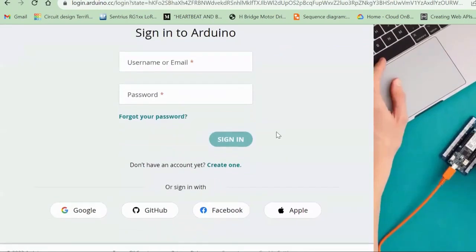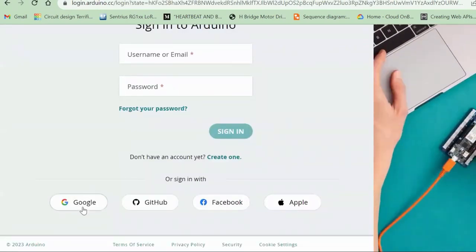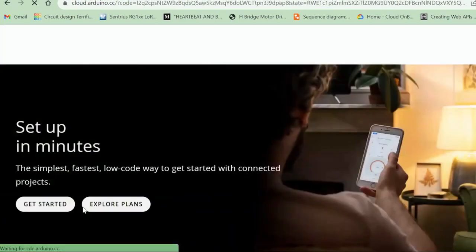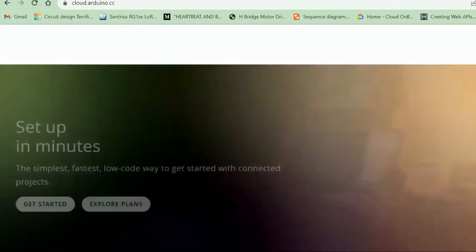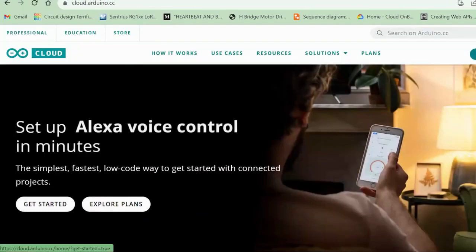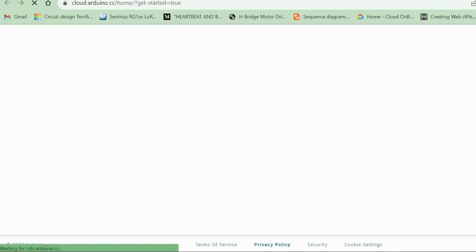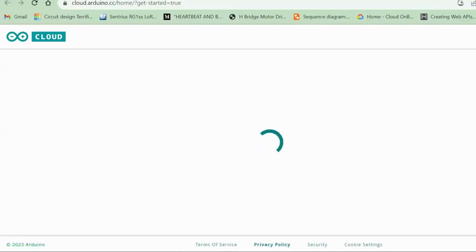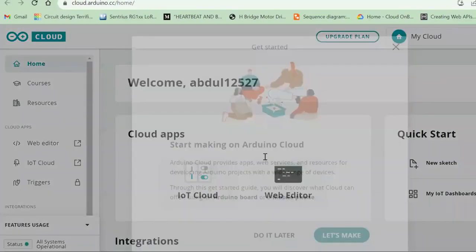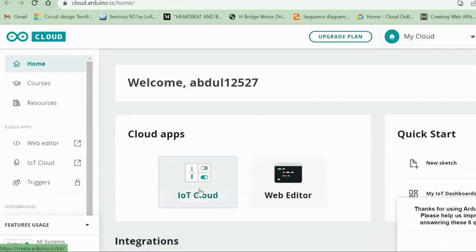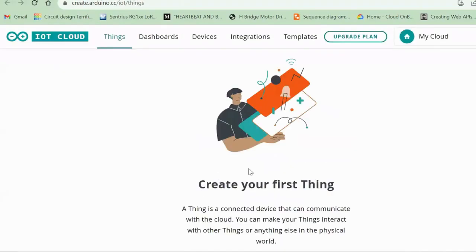So here it will ask for the option. I will select using Google. Okay. Now I am signed in. Now I need to click on this Get Started button. So once this is done, what do I need to utilize? I want to utilize IoT Cloud. So let me click on IoT Cloud. So it is opening. Great.